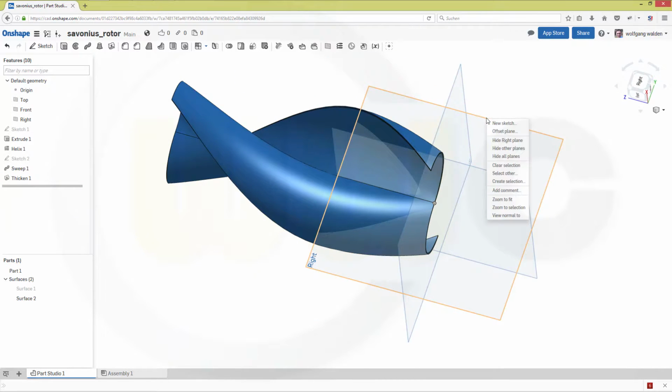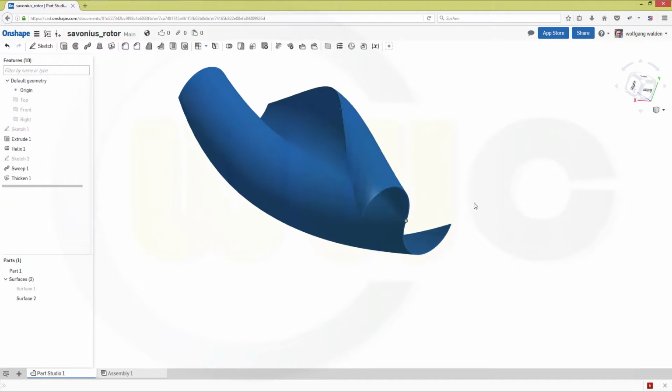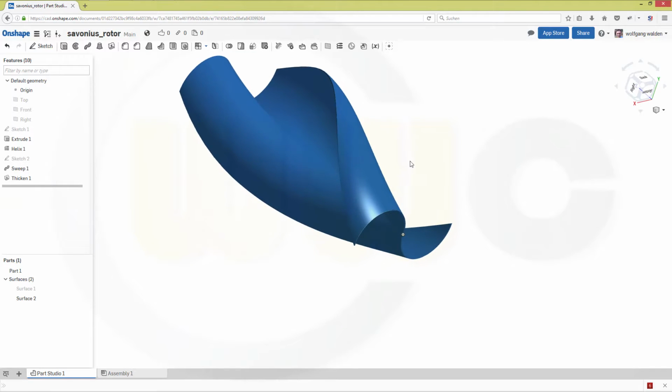I could hide all the planes and change this to shaded without edges. And I'm done.